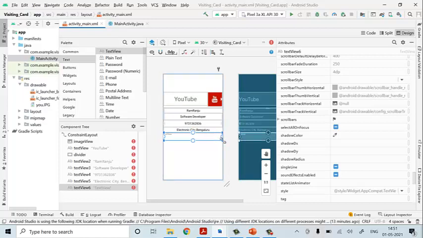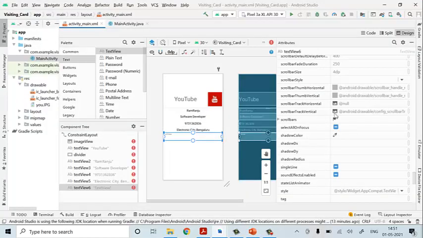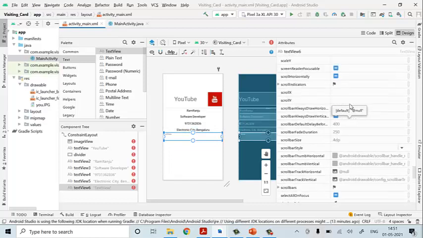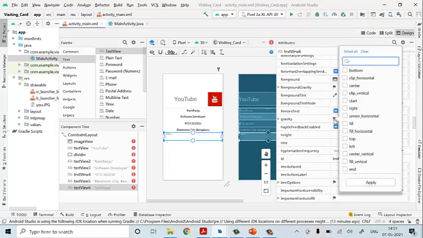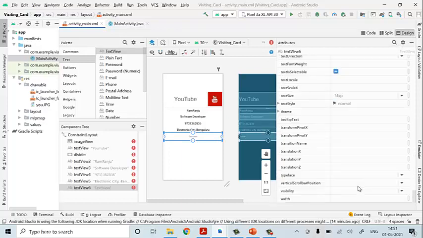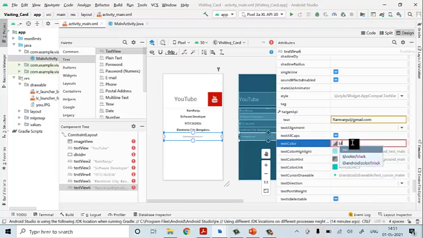Okay, now what we have to give? Email ID. So what I'll do, select that particular one, first we will change the gravity. Go for gravity, center, apply, and go for text. In the text view you have to specify the mail, ramranju@gmail.com. You have done. Now you have to change the text color, write your black color, black.